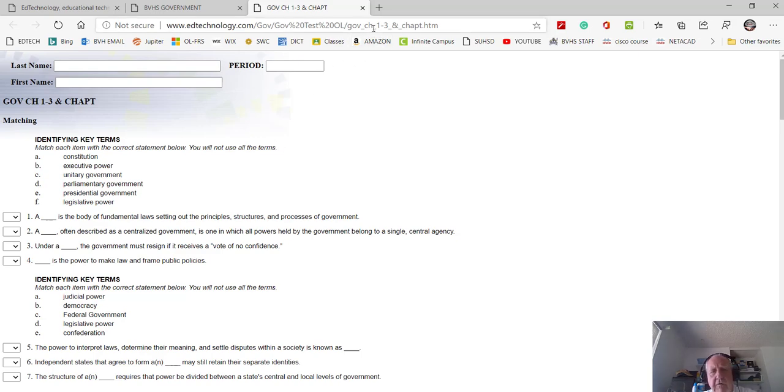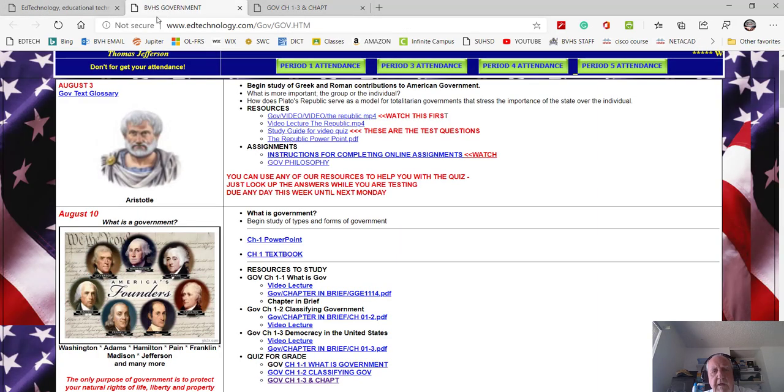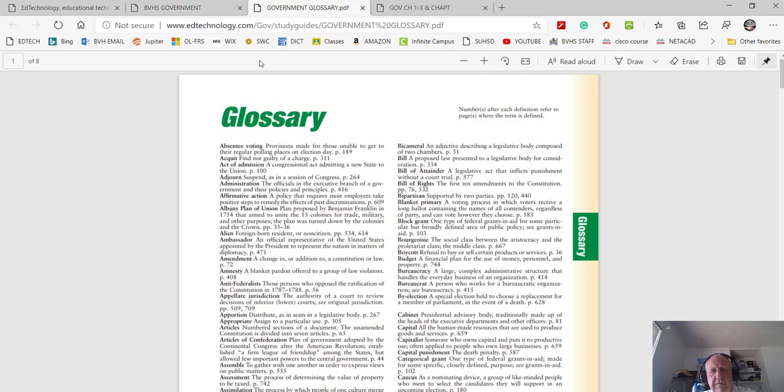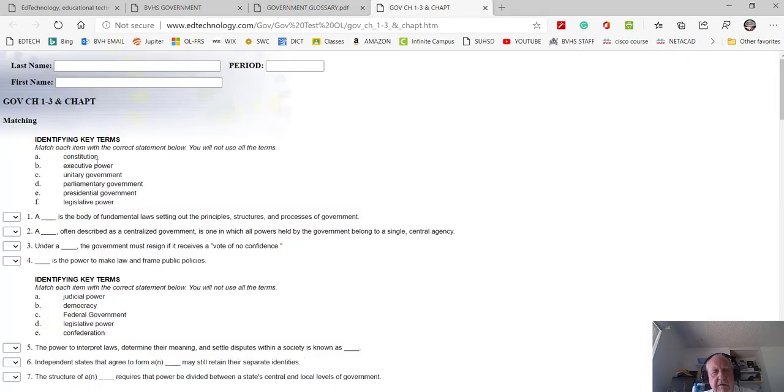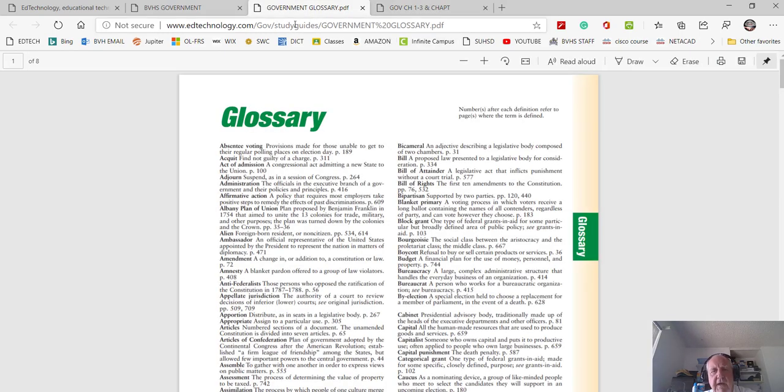So let's go back over to our BV government page, and we're going to open up the glossary. The glossary has all of the vocabulary words in it. So if you're on your test, your assignment, and you need to look up what Constitution means, you've got to find the right answer. It's right here. You just have to go over and look at the glossary. What else do we have here that we can look at?